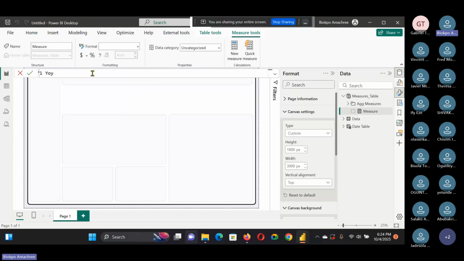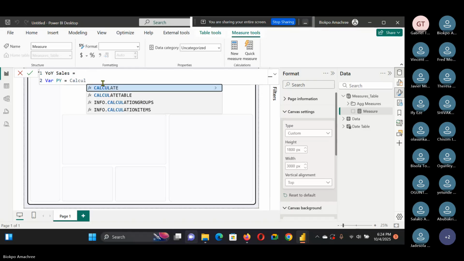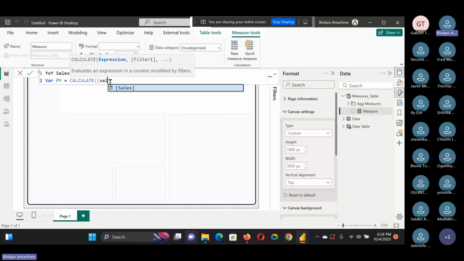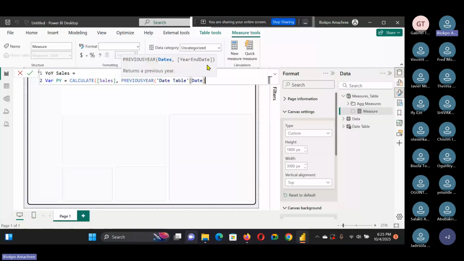Let's say sales is equals to, so the first variable will be for previous year. To get the previous year is to calculate, to filter the expression sales and use previous year, either using the previous year function or same period or date add. But we're using previous year. Then for the date, we'll close it.